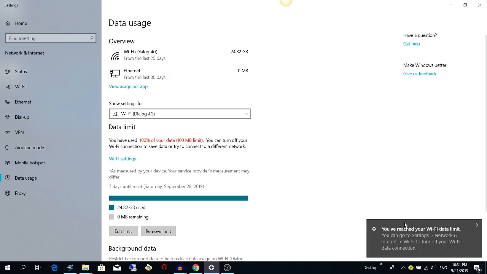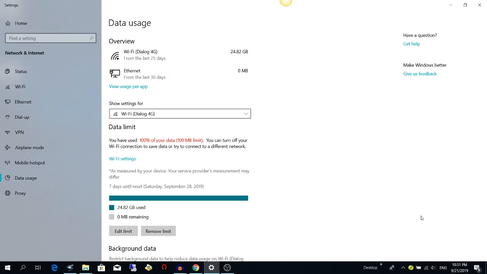After you click the save button, you will receive a message: you have reached your Wi-Fi data limit. This message. Now you have turned off Windows Update permanently. This is an alternative method to turn off or disable Windows 10 update permanently. Windows is trying to download your updates, but you have reached the maximum data limit for Windows updates or usage for Windows work.